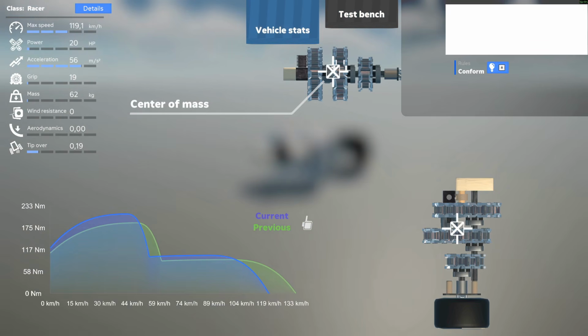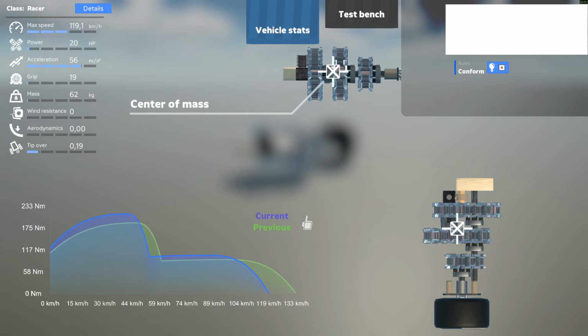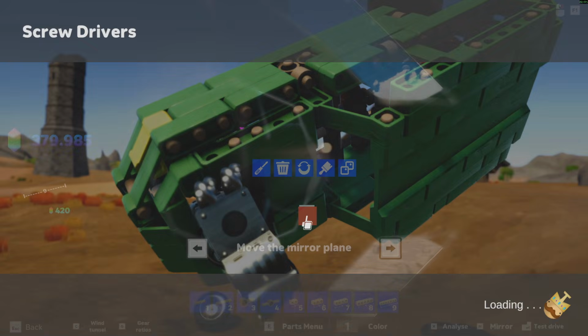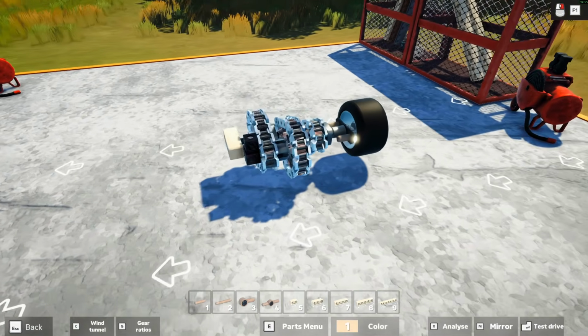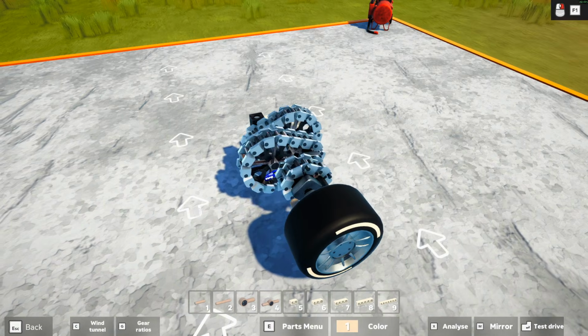So if you got a good transmission and you like it, you like the ratios and everything, it just doesn't give you enough top speed, just gear it up at the output. You know what I mean? Very simple. Something you should keep in mind. And yeah, that is basically it.